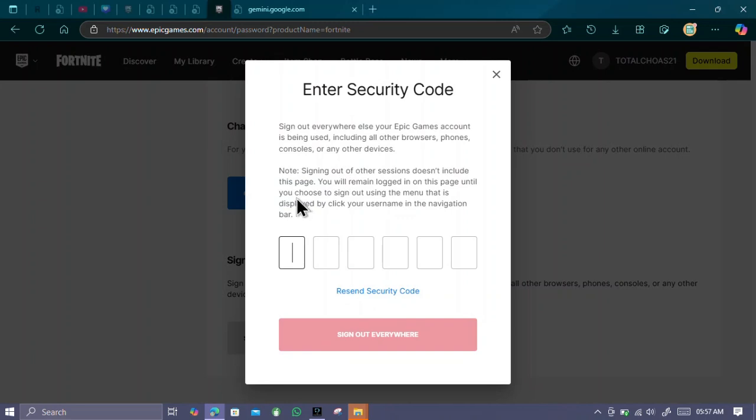Don't forget that when you sign out of other sessions, this page isn't included, so you will remain logged in on this page until you choose to sign out using the menu that is displayed by clicking your username in the navigation bar. So you now put in the security code, then you click on sign out everywhere. It's as simple as that.